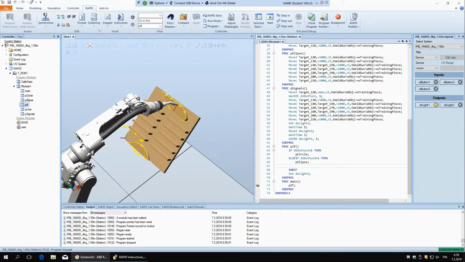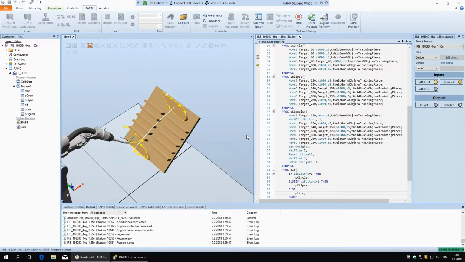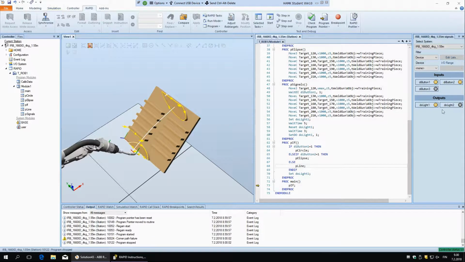But one thing, actually, I'll put the else back here, so you can see that there is an option for it. One thing that you should be careful about is that if you have both of these buttons on right now, it won't run both of these programs. So if I say play now, it should run only the circle. Yeah, and the light comes on, so it means the end of the process.